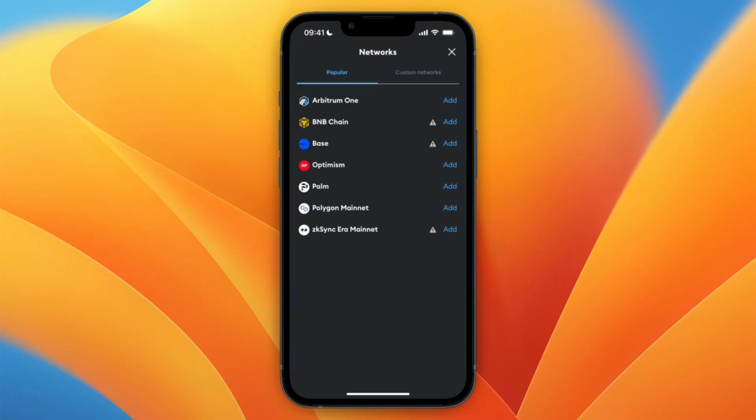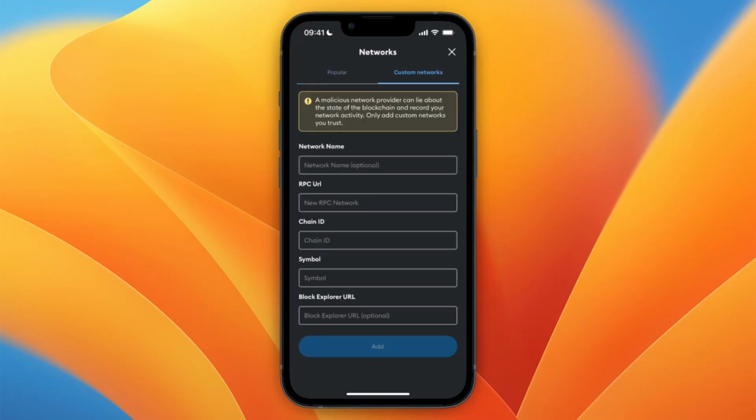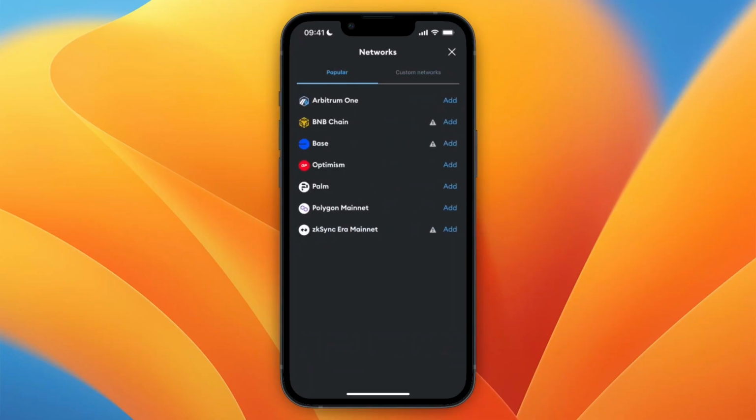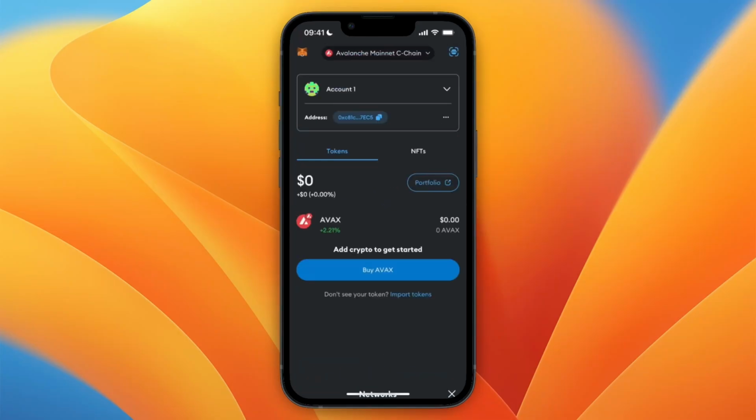And then you can pick any of these popular networks, or you can select a custom network, although these popular ones are easiest since they are already added right here. So personally, I like using Avalanche since it's pretty fast and it has low fees. So I'll just use Avalanche.